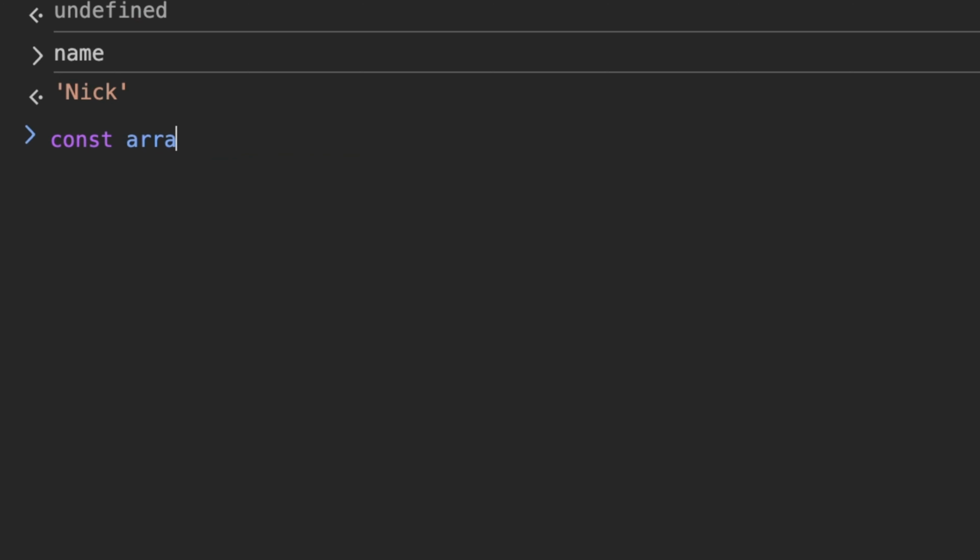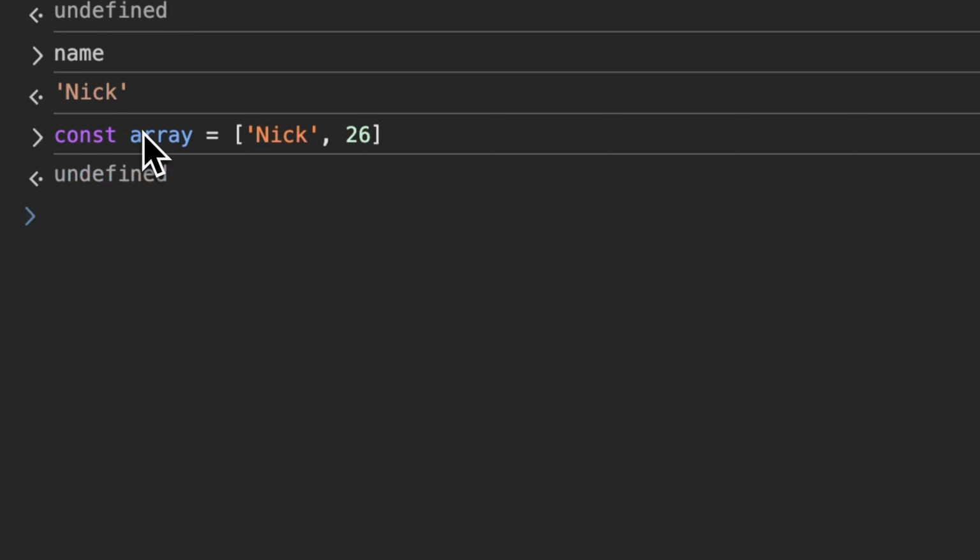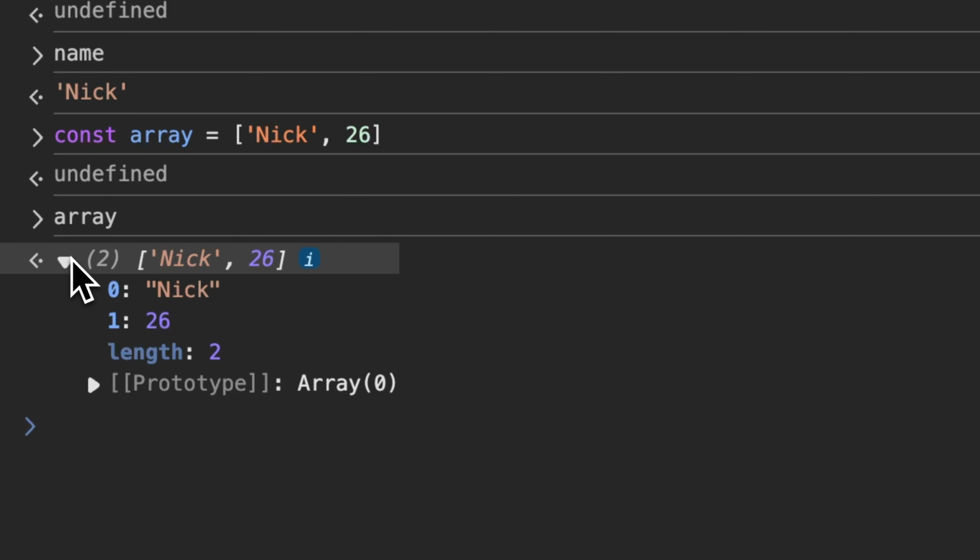I'm going to create an array that is going to hold my name and a number, which would be my age. So Nick, 26. And you can create an array by using square brackets and inserting values limited by comma. So if I reference array now, I'll see that I have two elements inside the array. I have Nick and I have 26, and I also have the length, which is 2. And the 0 here refers to the position of this element within the array.